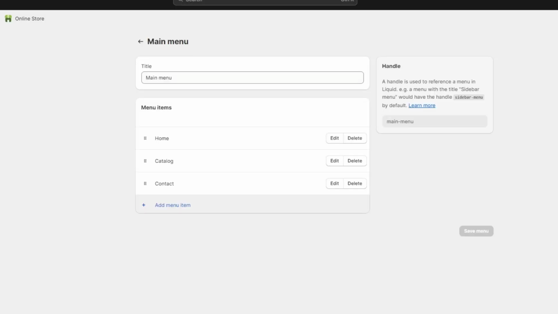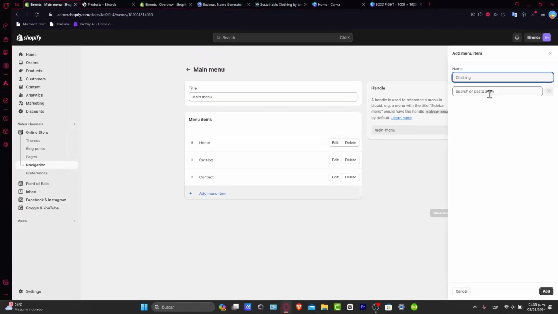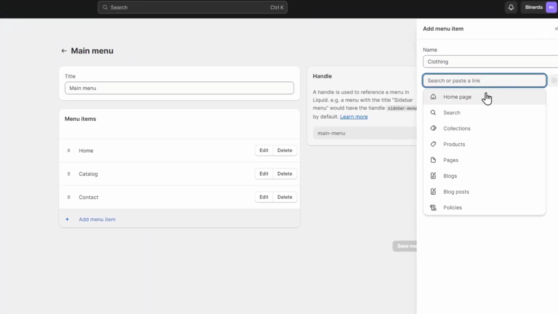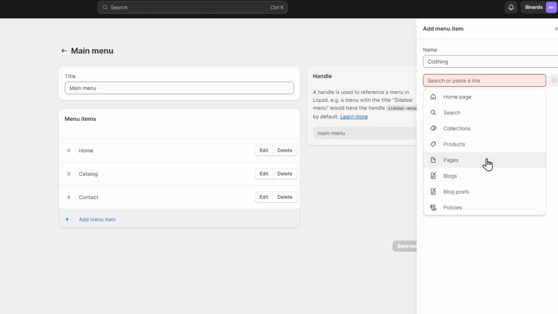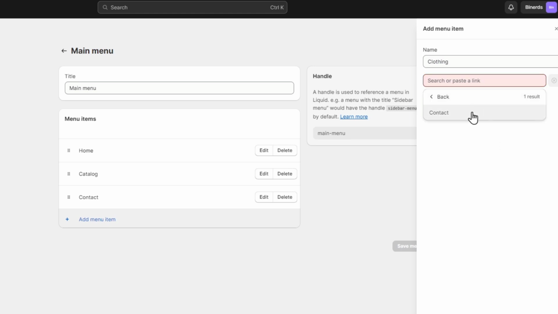So what I want to do is to add a new menu type. And let's say that here into name, I'm going to go for clothing. And now here you can add your products. So I choose collections and choose all collections. But here, since these are only clothing, I'm going to just leave this into new and add a new page.